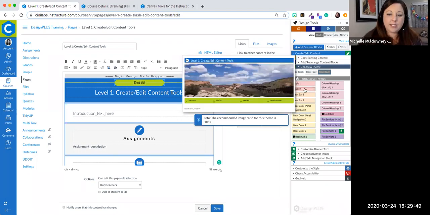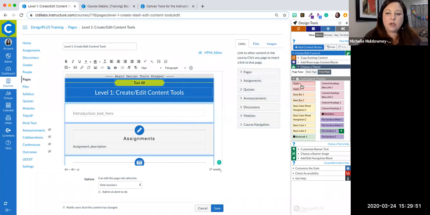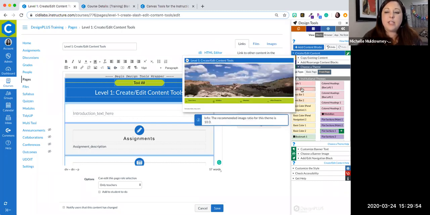You'll also notice that there's a block that shows up underneath these previews. This particular theme recommends that your banner image have a 10:3 ratio. A 10:3 ratio is the same as 1100 by 330 pixels. So your institutions probably already have a default banner image that will show up for you.